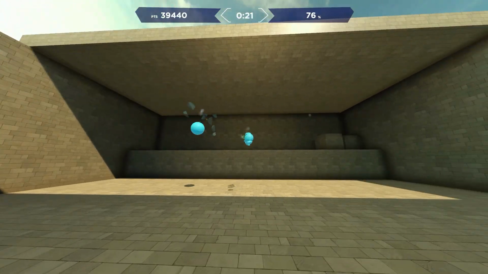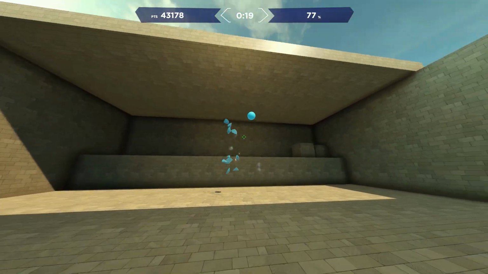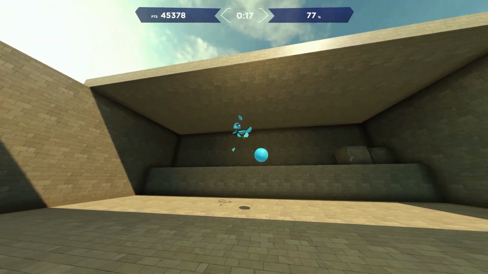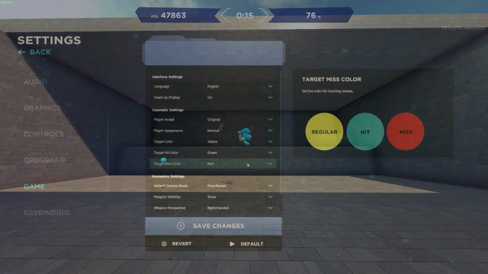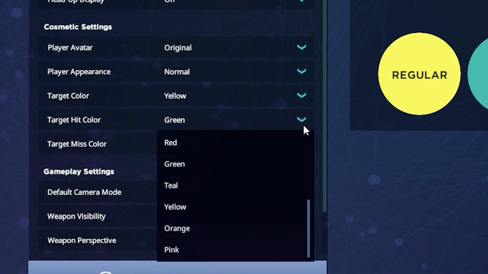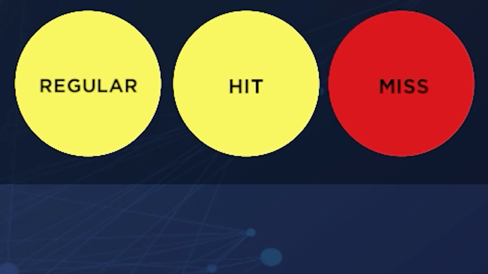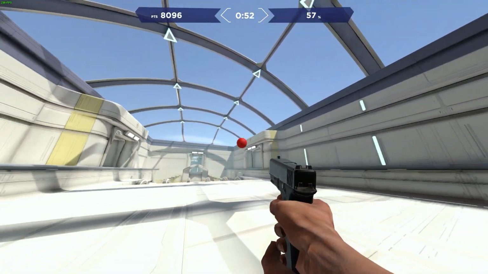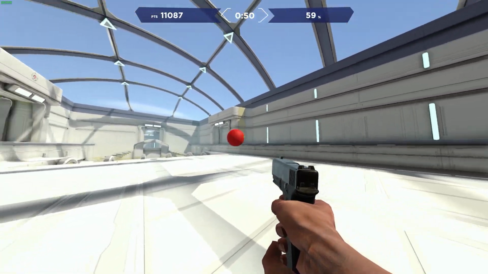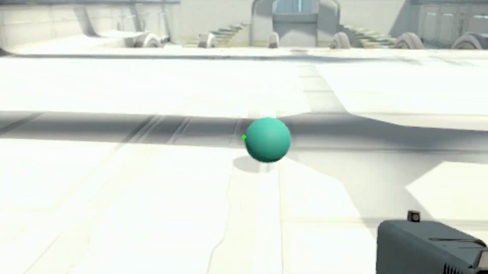Look at that, your arena is looking beautiful, but wait, the targets could make it look even better. To change the target colors, head to the settings game section and you'll be able to change the target colors along with the target hit and miss colors for when you're doing tracking exercises. For example here, when my crosshair is on the target is green, and when it's not, the target is red.